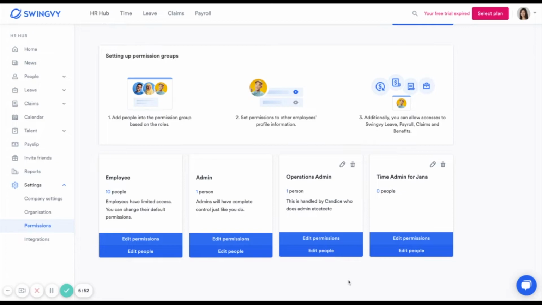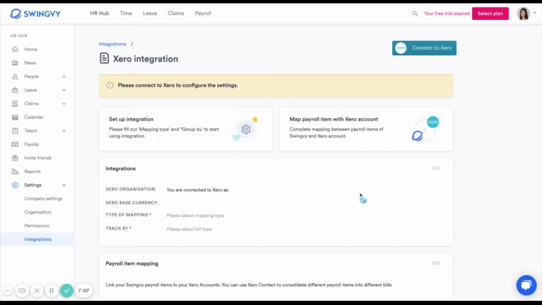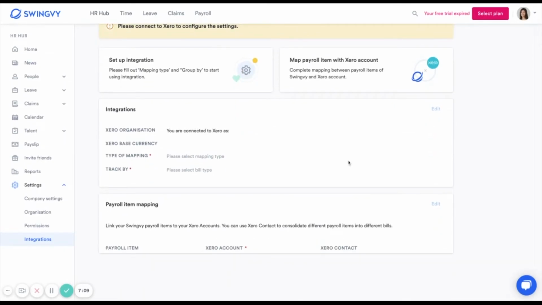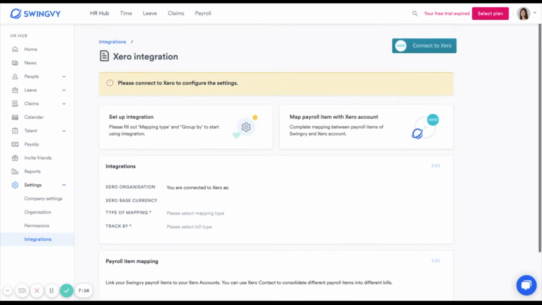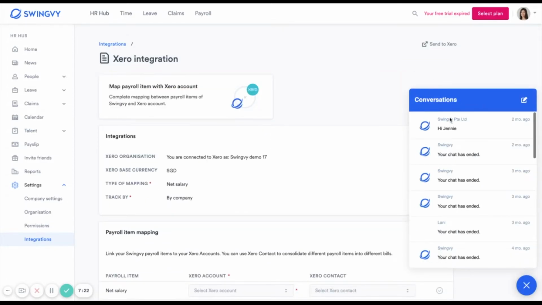Don't worry, it will be gone through during the onboarding phase, and your customer success manager will run through it with you. Integrations over here, we are integrated with Xero. So this is where every payroll item is integrated with every chart of accounts in Xero. So there are various mappings that you can utilize and do up your mapping. It is easy. We have a guide, and if you have any questions, feel free to pop into the live chat over here to your dedicated Swingvy customer success manager, and then they will help you along.